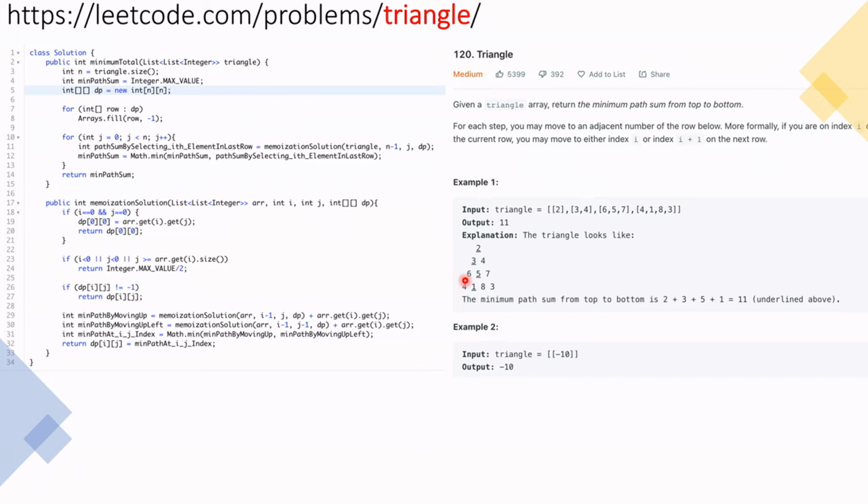In the next row we have 6, 5 or 7, in which we have to choose the minimum, that is 5. And similarly for the last row 4 1 8 3, the minimum is 1, so we will choose 1. Summing 2, 3, 5 and 1 gives the minimum path sum from top to bottom, that is 11. That's why this problem is called the triangle problem on LeetCode, in which we have to return the minimum path sum from top to bottom.